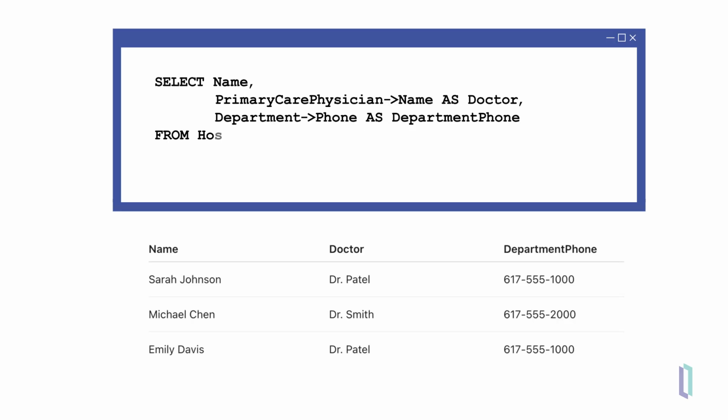Implicit joins can also be chained in SQL. For example, you might write SELECT Name, PrimaryCarePhysician->Name AS Doctor, Department->Phone AS DepartmentPhone FROM Hospital.Patient. In this statement, PrimaryCarePhysician->Department->Phone shows how the reference is traversed across multiple tables. This allows you to navigate across both relationships in a single SQL expression.